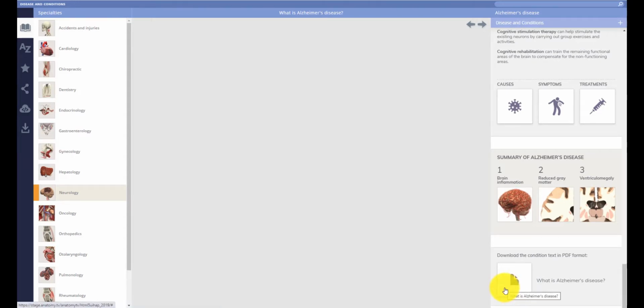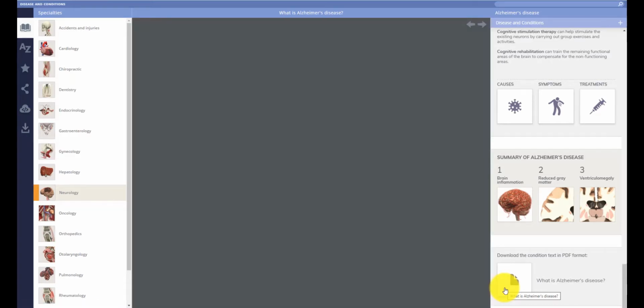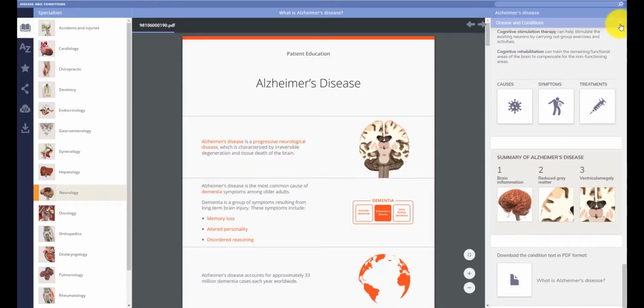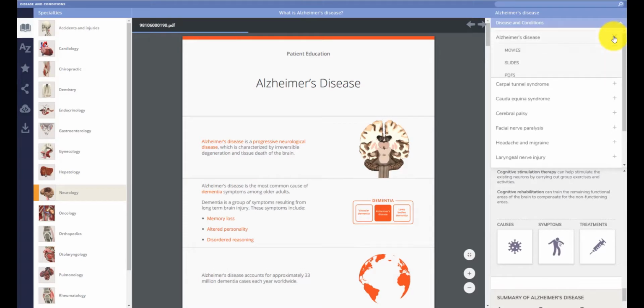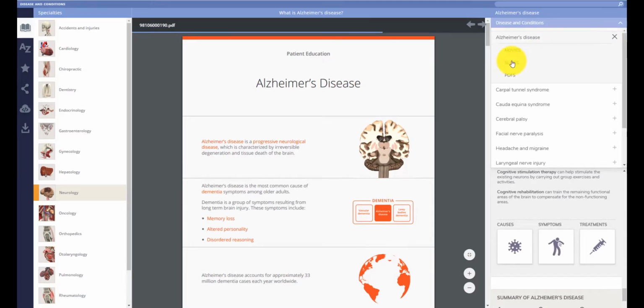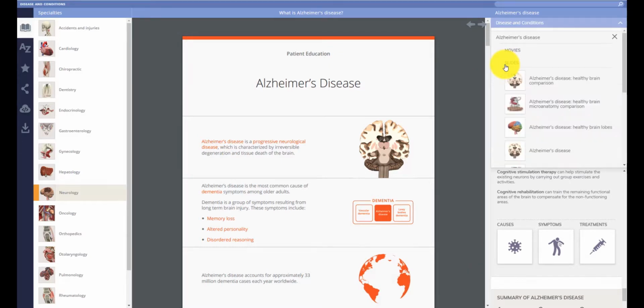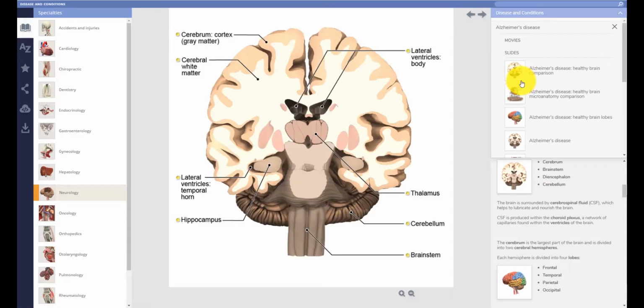It's worth noting that, returning to the conditions list, you also have the option to expand the condition and filter the media content which is of most interest to you. For example, here I can open up Alzheimer's and jump directly to the slide content that I am interested in. Now, there are some tools just here on the left which we'll now take a look at.